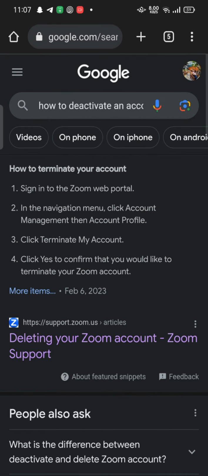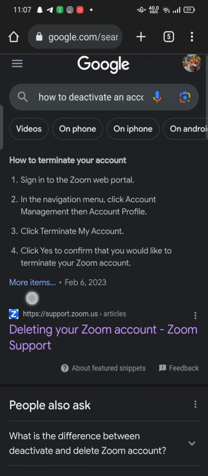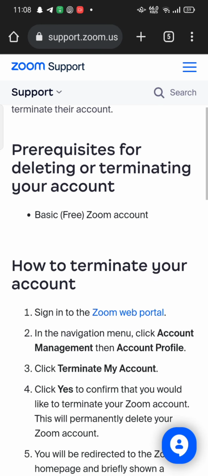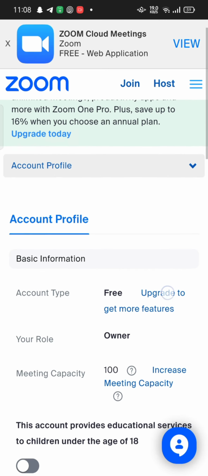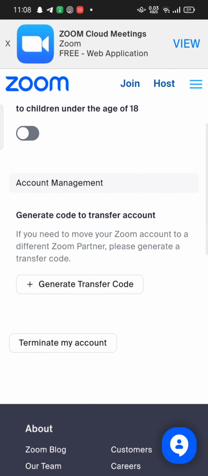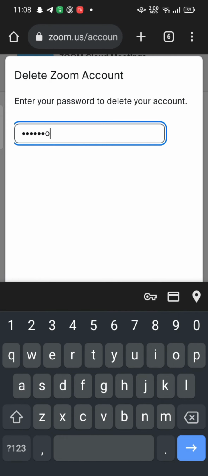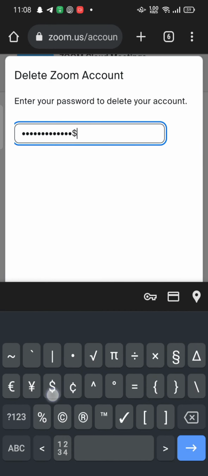Scroll all the way down to the how to terminate your account section and tap on Zoom web portal. Scroll down and click on terminate my account. On the next page, enter your password to deactivate your account and click on continue.